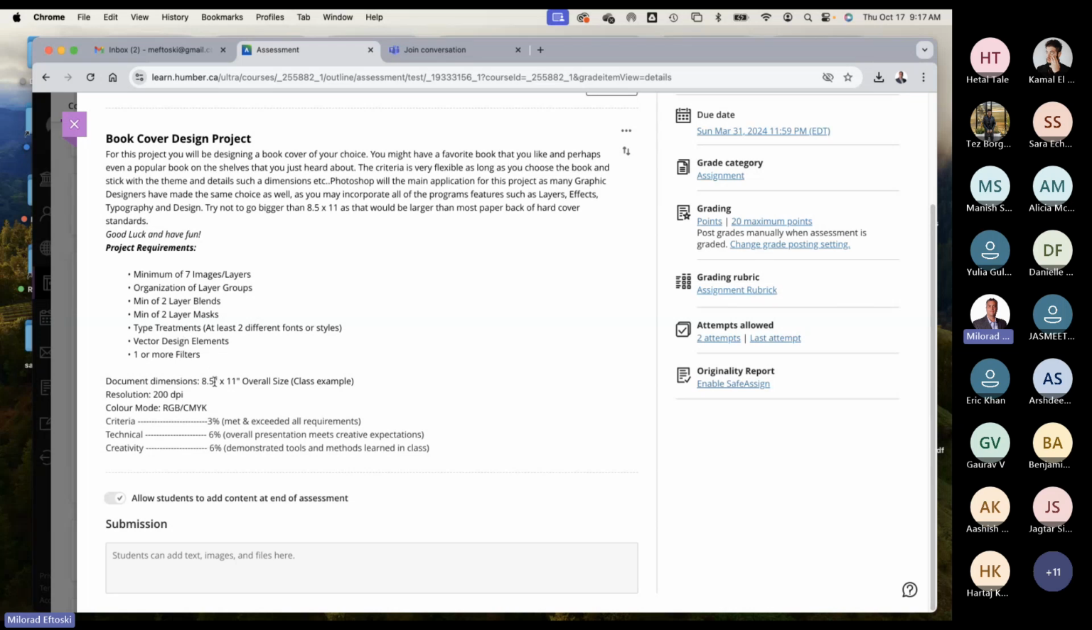The dimensions, as I mentioned earlier, are 8.5 by 11 inches, which is a standard US letter size. But the class example, which I'm going to demonstrate today, will show you how 8.5 by 11 is a perfect size for a 5 by 7 paperback cover. Okay, so we're gonna fold that in half basically and recreate that mock-up to fit inside 8.5 by 11.